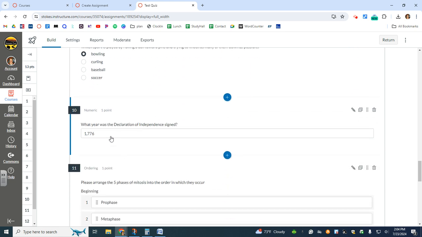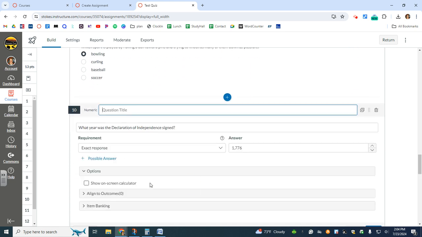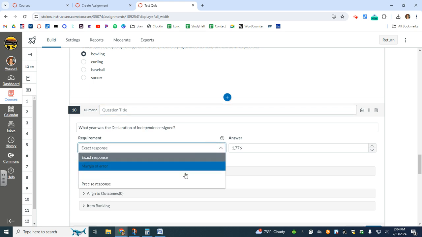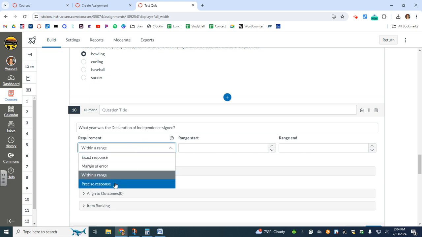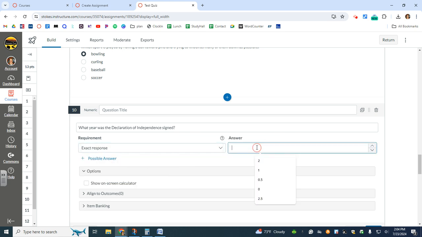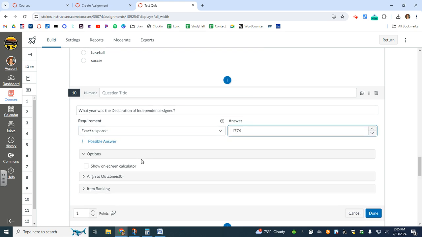Let's see, you've also got numeric choices. So what year was the Declaration of Independence signed? This will probably work better with a math question because it does put commas in there for you. I've said I want the exact response, 1776. You can also give a range. If you want to say like, what year was the war? Or anything that requires a range like that, you can add all kinds of options, or if I have an exact response and I want the kids to say 1776, that is what will pop up.